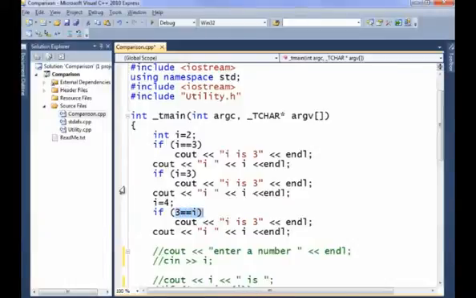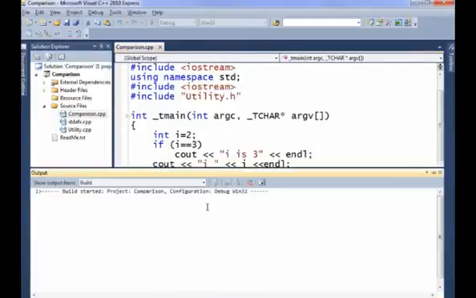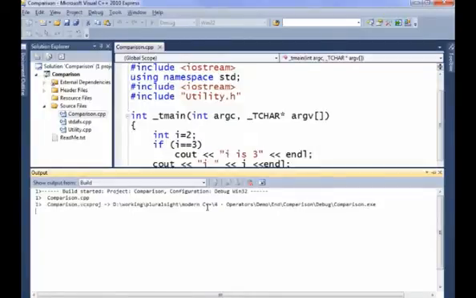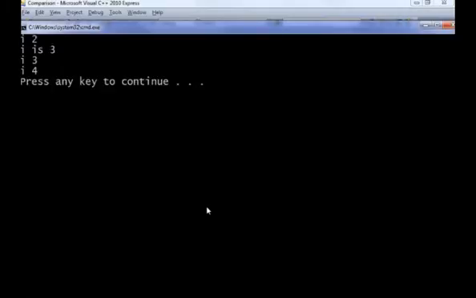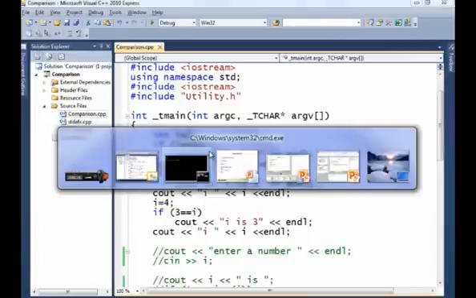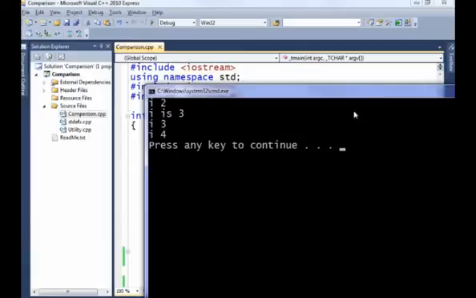And now here I have a kind of a backwards comparison. People sometimes call this Yoda syntax, and I'm comparing 3 to I instead of I to 3. Either way, it should come out false, so we should expect not to see I is 3. Let's run this. And I'll just put the output next to the code.